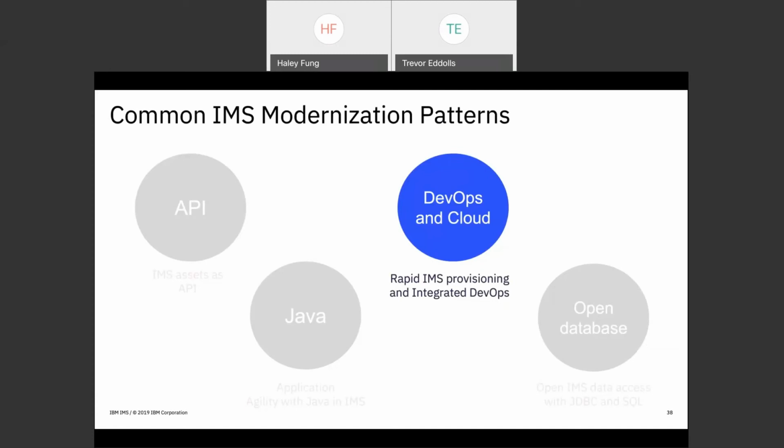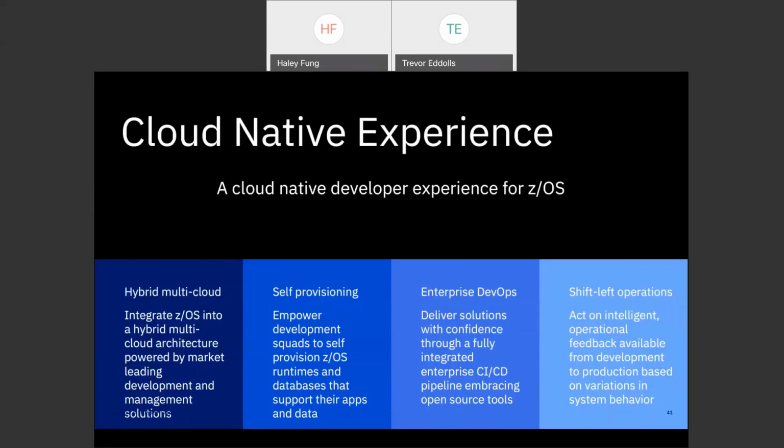But when we talk about DevOps and cloud, this is a different area. We're talking about how we can transform your infrastructure and also improve the overall experience of working on or developing, making changes, and promoting changes in your environment for your application and data itself. There are two areas that I want to highlight. One of them is the cloud native experience.